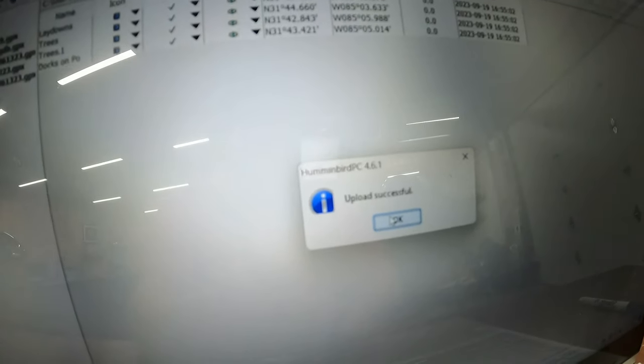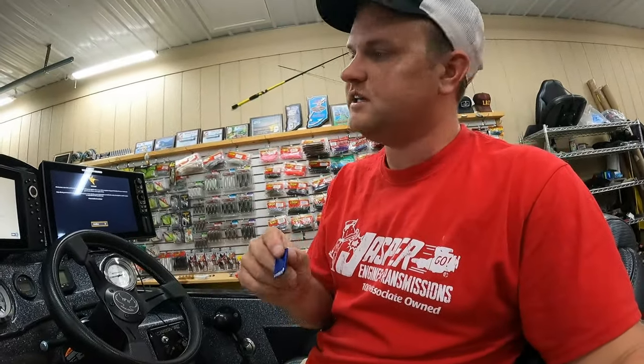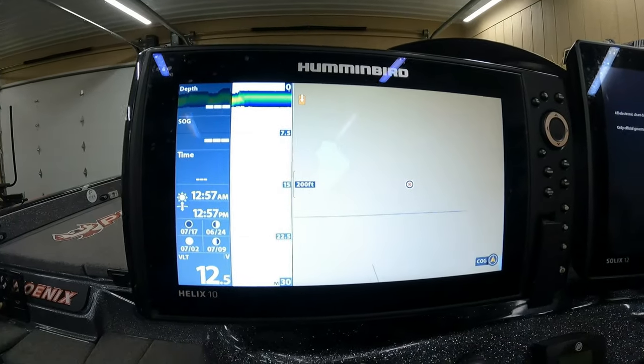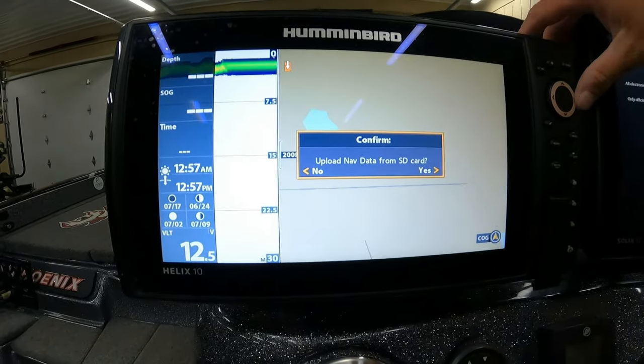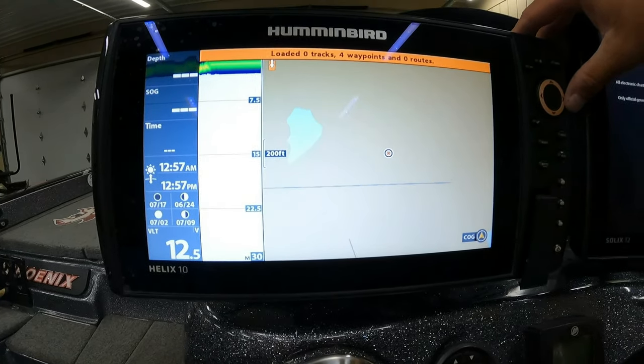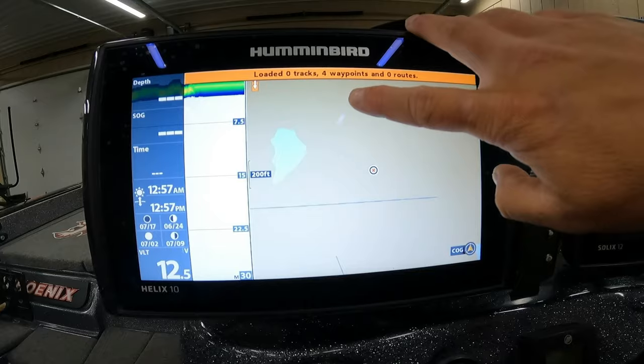We'll click okay. So now we're back at the graphs and we got our SD card that's got the Humminbird waypoints on it, and we're just gonna put it into our unit. And a lot of times it'll automatically do this for you. It'll ask if you want to upload nav data from SD card. Click yes, and it'll say it did four waypoints.